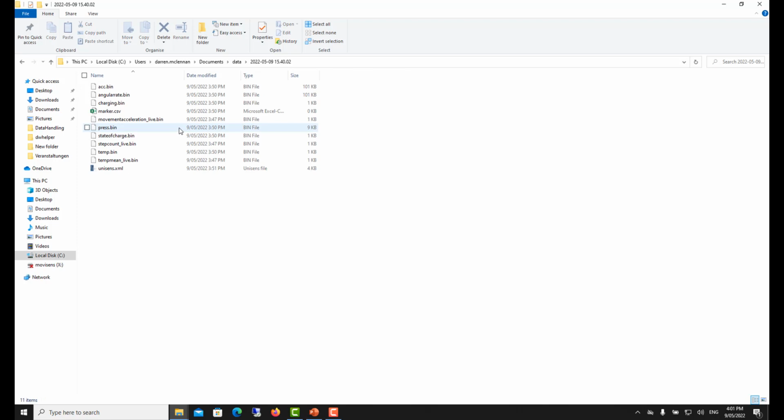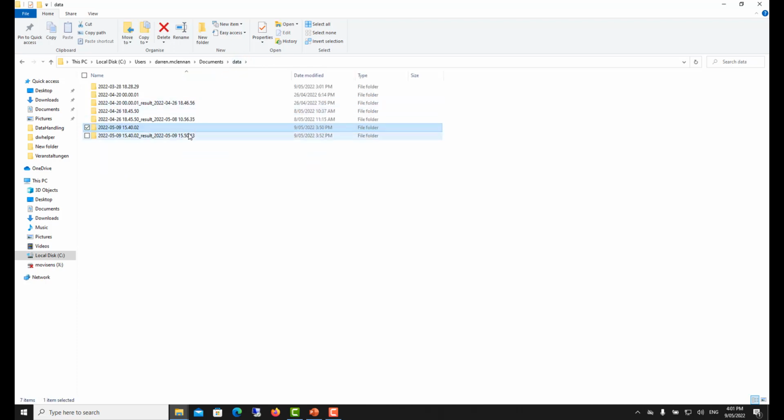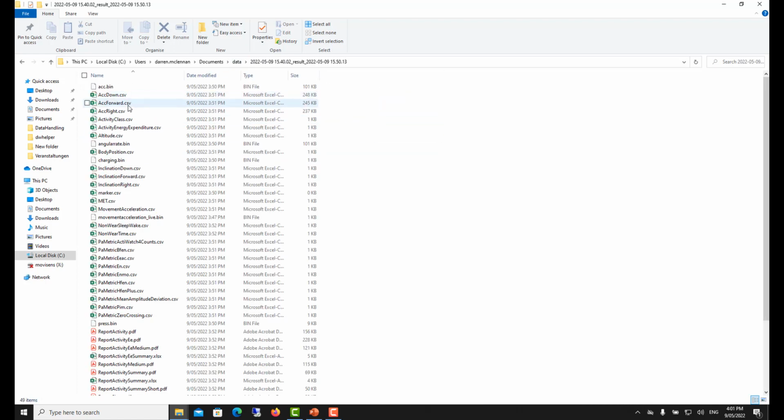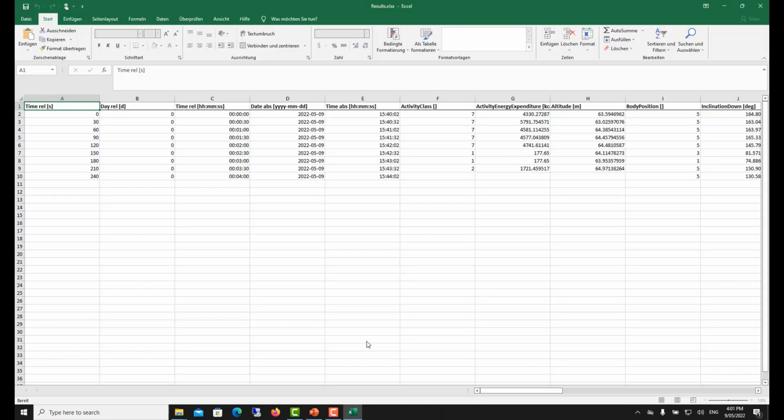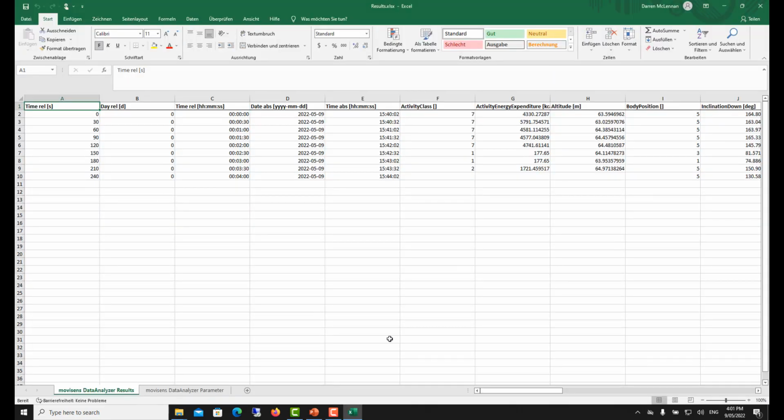So here's the measurement that was just performed. We have the elements that were recorded, and then over here we have the results folder, which has all of our different CSVs, all of those calculated values. We can either go through individually into the CSV, or we can go directly to a results XLSX file, which will actually then bring all of the information in from the different CSVs.